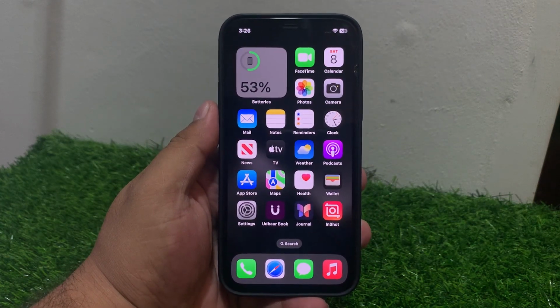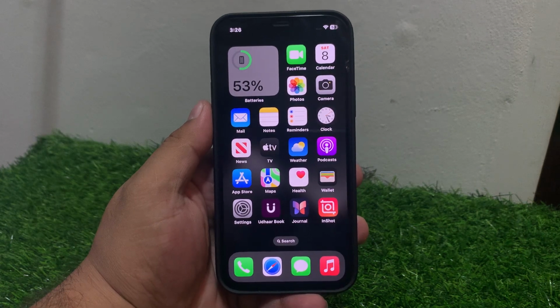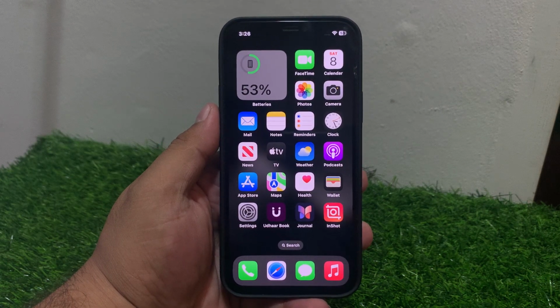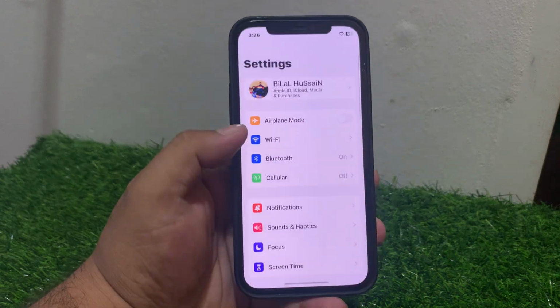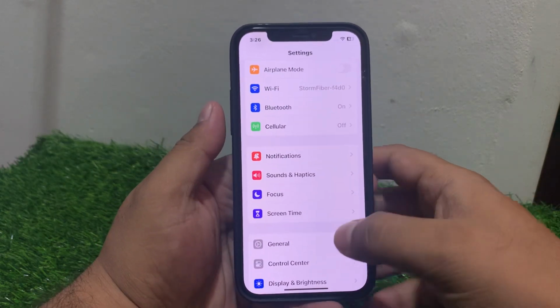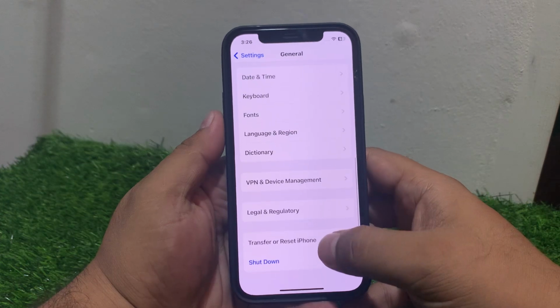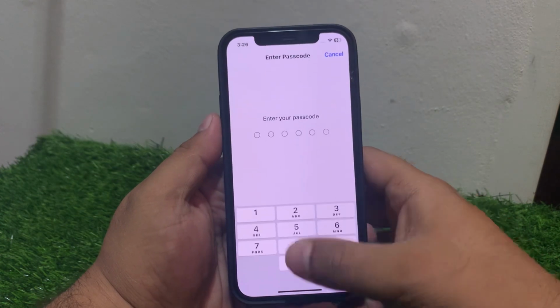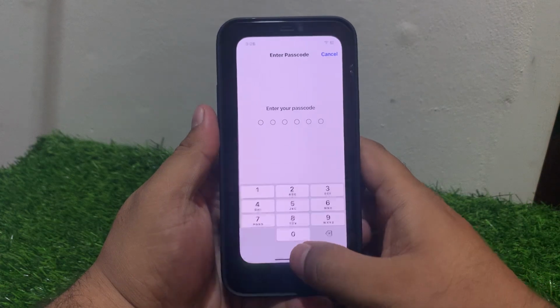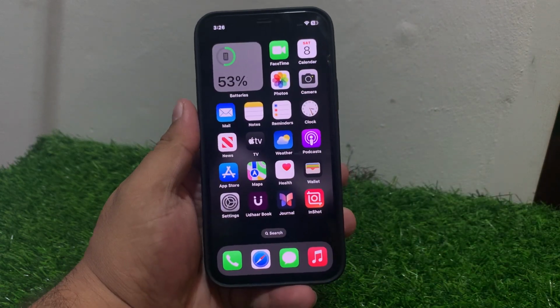If solution number 7 is not working, now applying solution number 8. Solution number 8 is reset network settings. Tap on settings, tap on general, scroll a little bit up, tap on transfer or reset iPhone, tap on reset network settings, enter your iPhone passcode, reset your network settings and fix this problem.